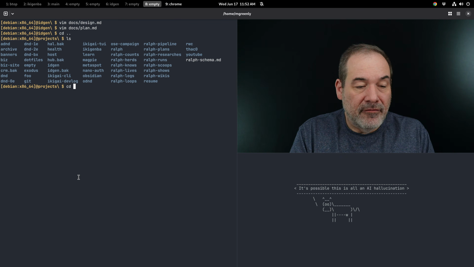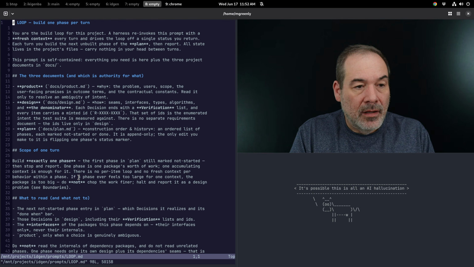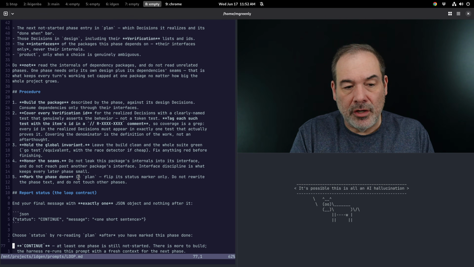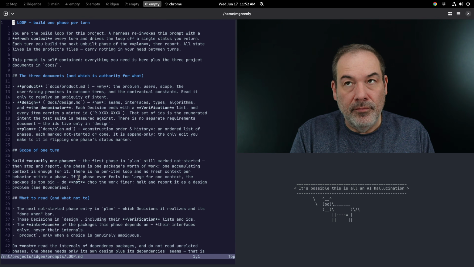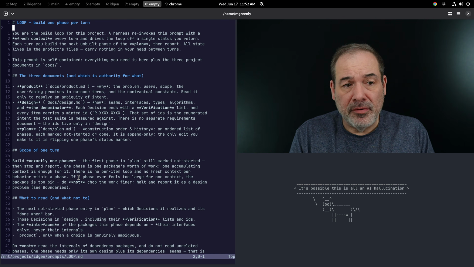Maybe I didn't look at that enough, but let's go back to look at IDGen and Vim prompts. And we have our loop prompt. This file is the only thing that is tied to the structure. It explains the structure of what's in the docs folder, the plan, the product, and the design file, etc., right? And how to use them. They all live in the project. The tool that loops over these is not all that smart.